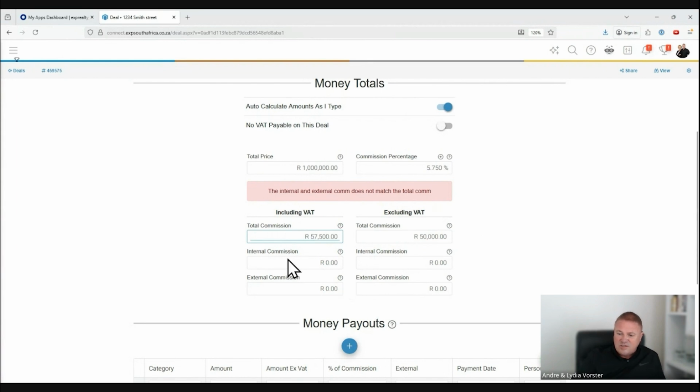So what you need to know is the internal commission is the total commission that eXp is going to earn. Okay, so that is you and another. So in this case, let's say myself and Lydia are sharing the deal. We're both eXp agents. So the total eXp commission comes in here. We're not splitting between me and Lydia. We're going to do that down the bottom.